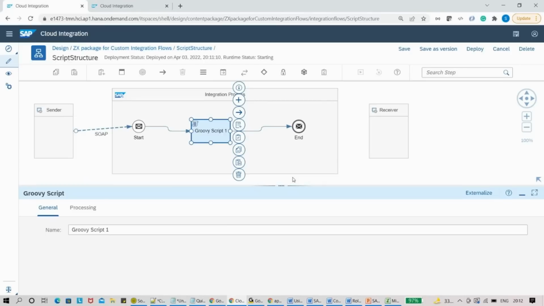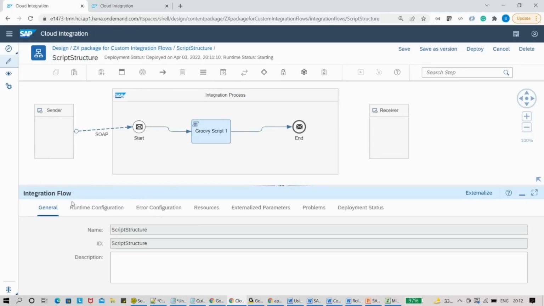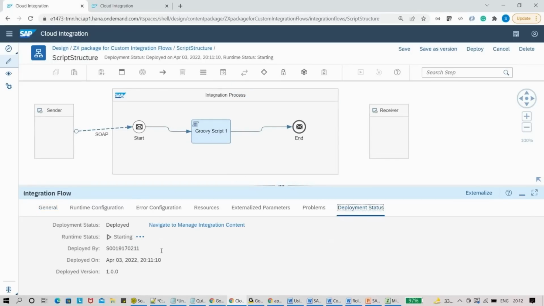Let's wait for it to get deployed. Let me just go here. I think this is deployed. Okay, let's wait for it to get deployed.